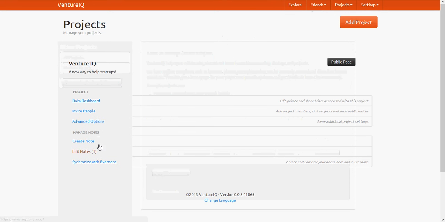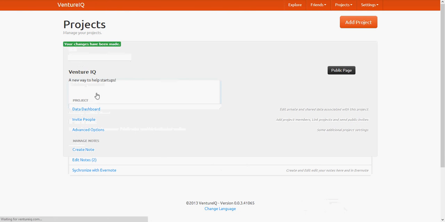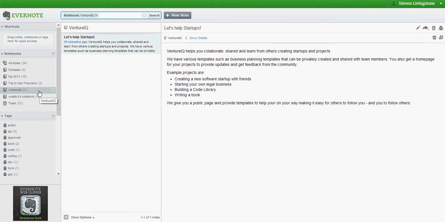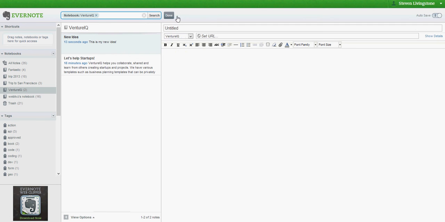Another feature is if we wish to create a brand new note, so new idea. This is my new idea. If we create that, we save it, we go back to our VentureIQ project, you can see the new idea has appeared also within our Evernote. Additionally, if we create a new note in Evernote, we can call our idea.